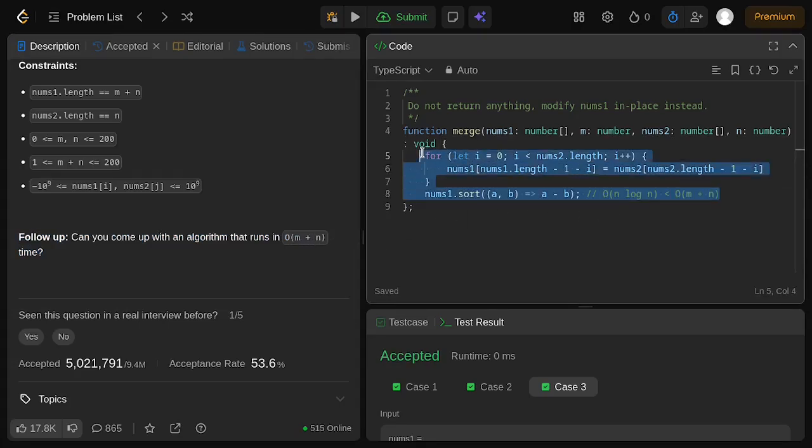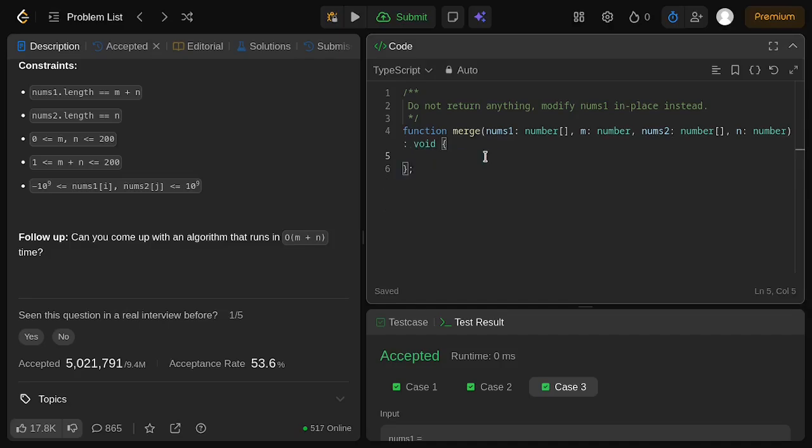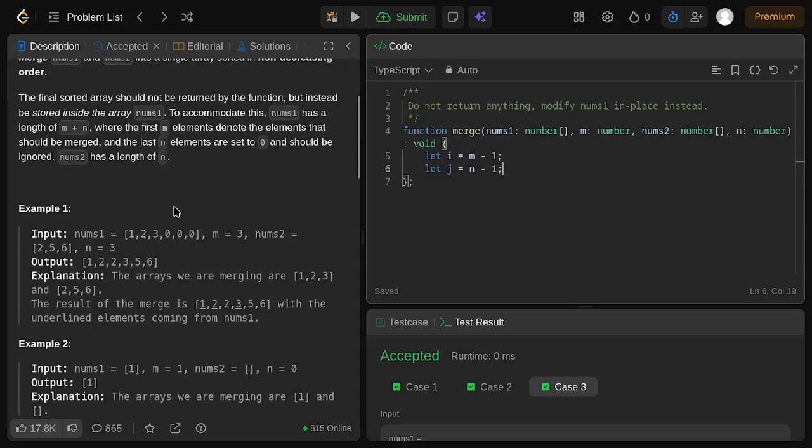Okay, so for the second approach, I'm going to utilize the second parameter and the last parameter, m and n respectively. So let's declare i, j, and k to point using the three pointers approach, using let i equals m minus 1, and also let j equals n minus 1. Why we are using minus 1 with the variables i and j respectively is because m contains the true value or the non-placeholder value of the three elements.